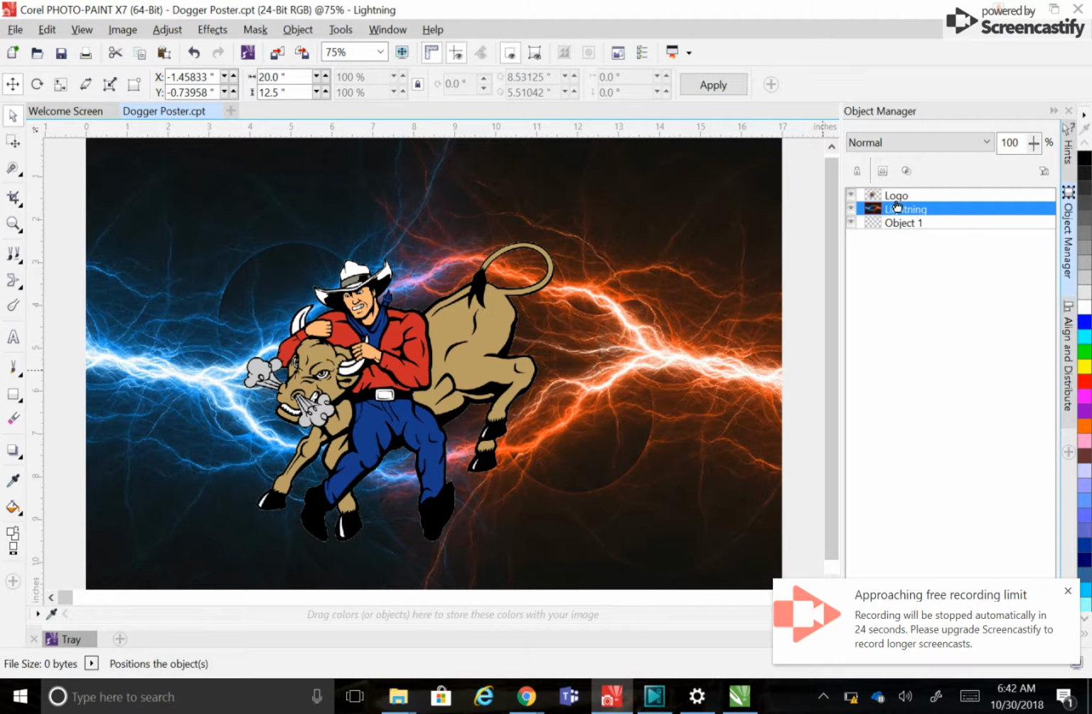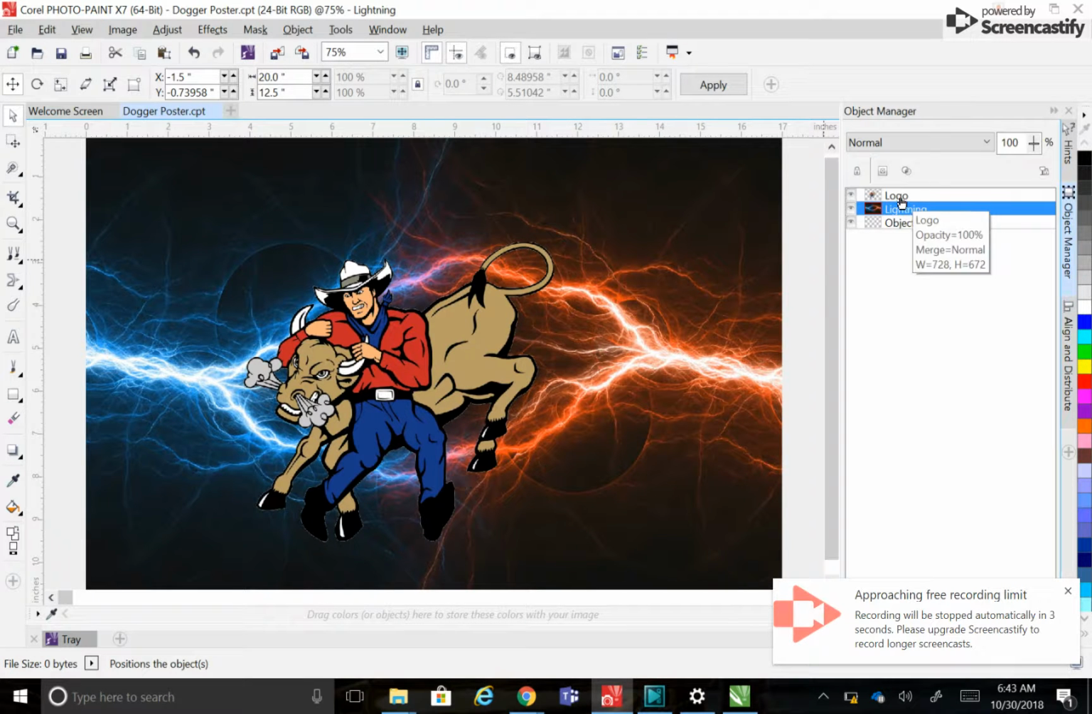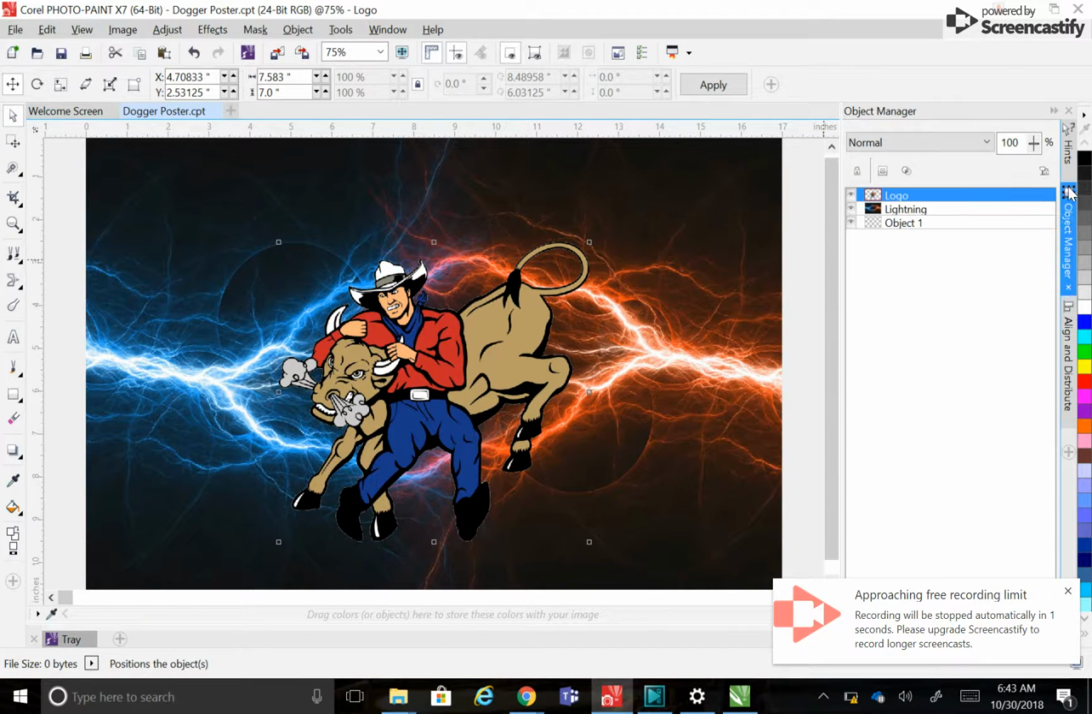I'm going to add this here. And in the Align and Distribute, I want you to make sure you select this part right here that says Document Edge. I'm going to select Document Edge, and then I'm going to select right here, Align to Center Vertically. Oh, dang it. I got to make sure I'm on my correct one. I got to be on my Dogger logo.